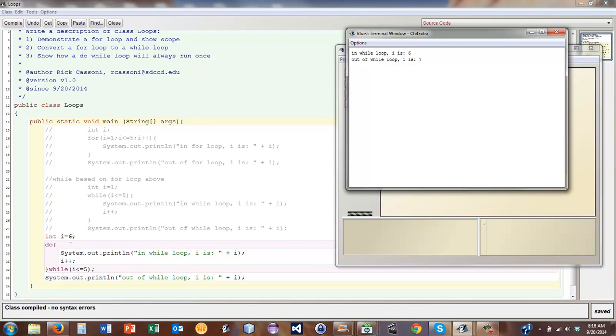So even though this was 6, we start off in the loop, and we're going to say in the while loop, I is 6. We incremented it, and this is false. So now once you do this, you're going to fall out of your loop because this statement was false. So despite I being greater than 5, we still ran this loop. We printed out in our while loop, we incremented, and then we came out of this and it was false. And now we're saying out of while loop is 7 because we went through this and we incremented it.